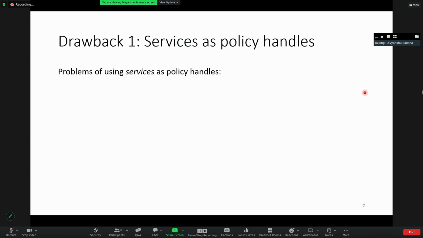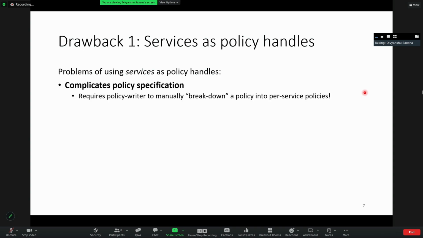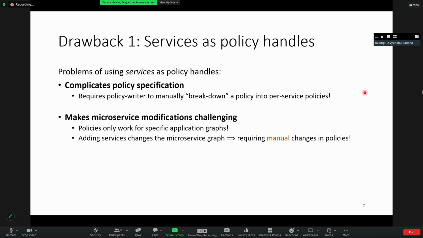So starting with the first one, what's the problem with having services as policy handlers? There are two problems. First, it complicates policy specification. As we just saw, policies that span multiple services need to be broken down into per service policies. And for a microservice graph, which can scale to several hundreds of services, this can easily become a big challenge for the people implementing these policies.